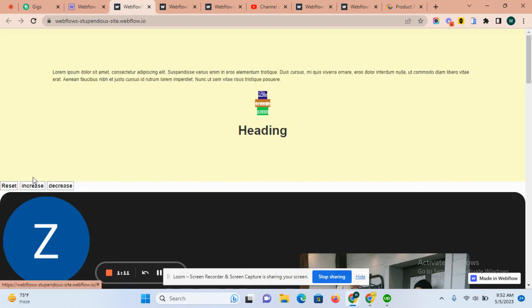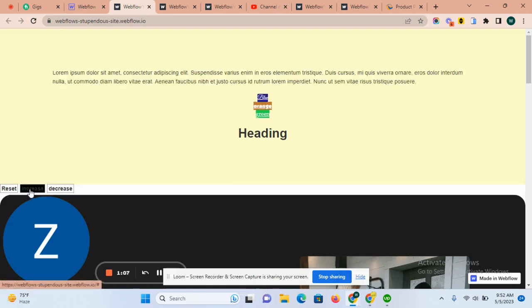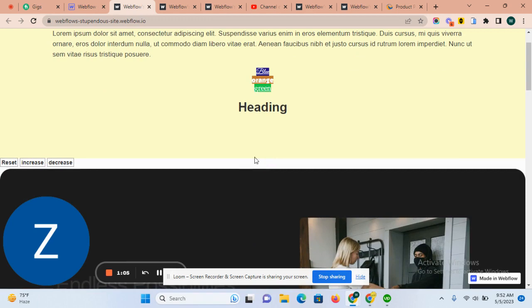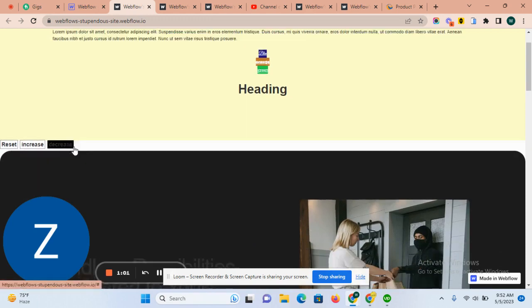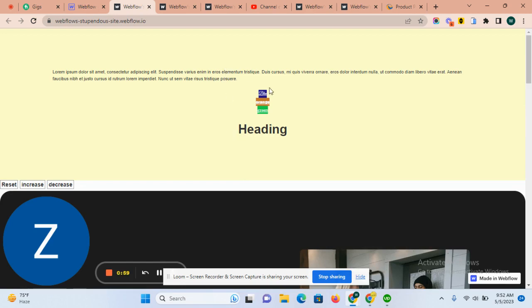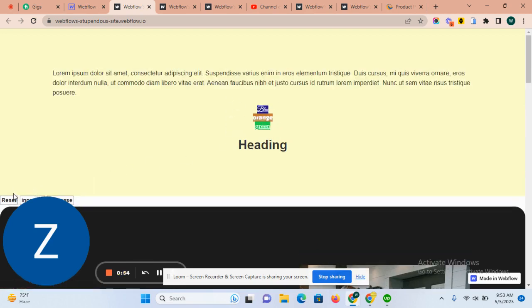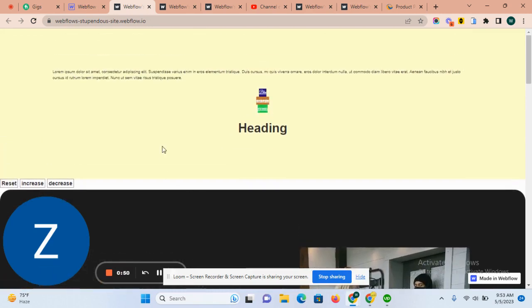I just click increase, and you can see the result. I click increase two more times, and see my font size is increasing. Then I click decrease, and you can see my font size for all these three elements is decreasing. Again, using increase, and then I click the reset button, and you can see that my font size is reset to its original size.